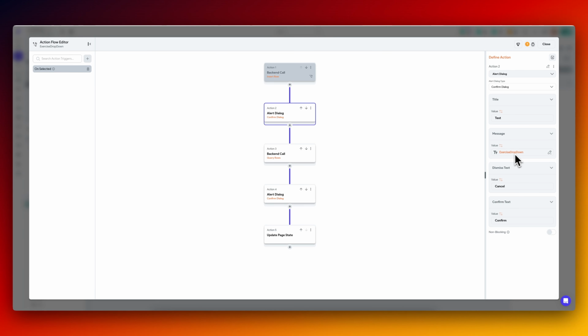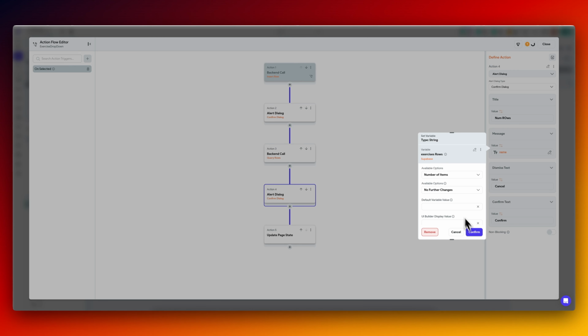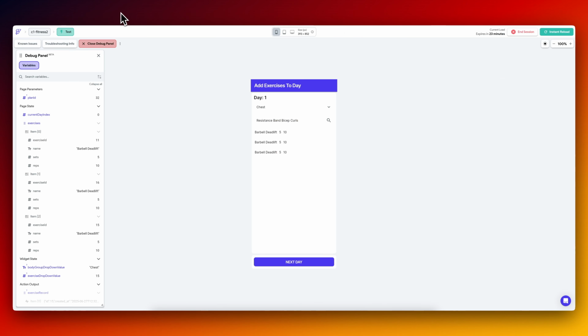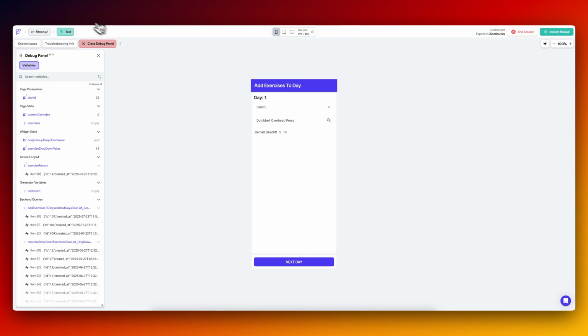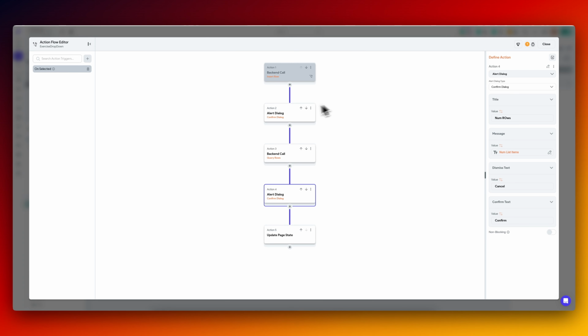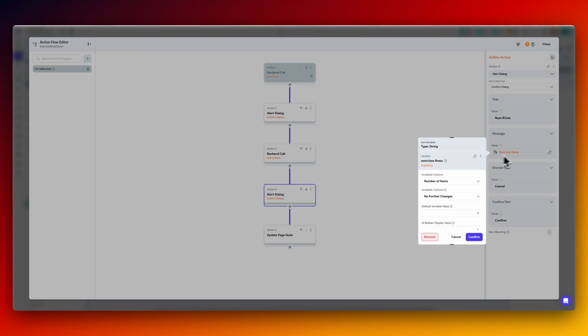Is it being modified? Query rows, exercise ID, exercise dropdown. We should only have one row. Okay, let me see. Num rows, number of items. Let's double check that. Maybe we're getting a bunch. I select something here, 14. 10 rows. Okay, that should not be the case. That should not be 10 rows. Are we filtering it? Backend filter ID is equal to exercise dropdown. How are we getting the exercise record? What are we getting here?